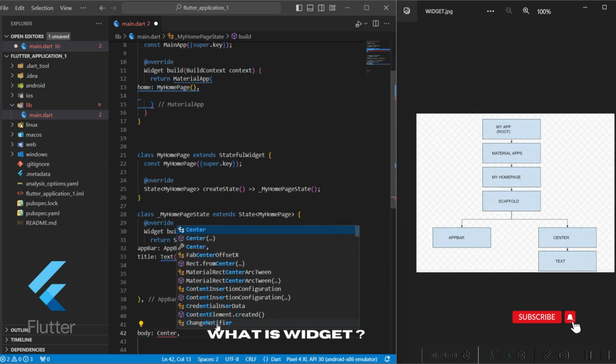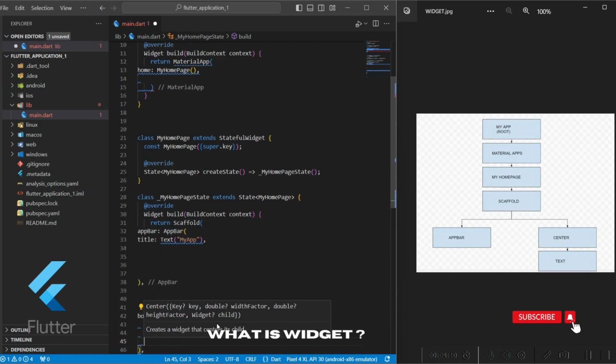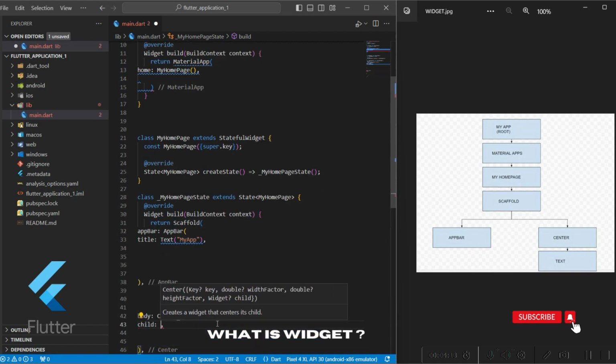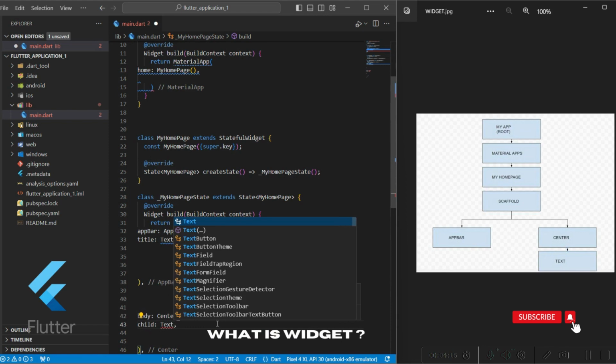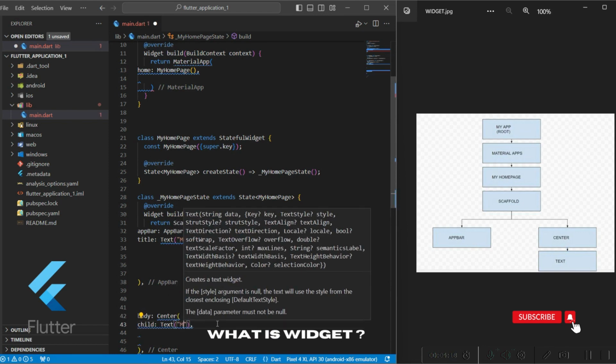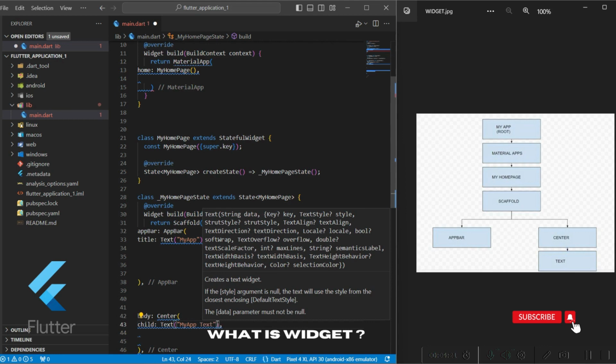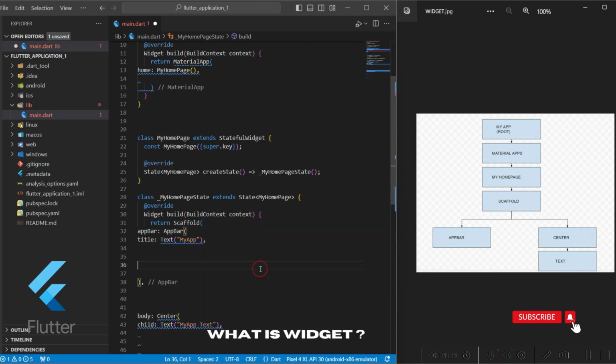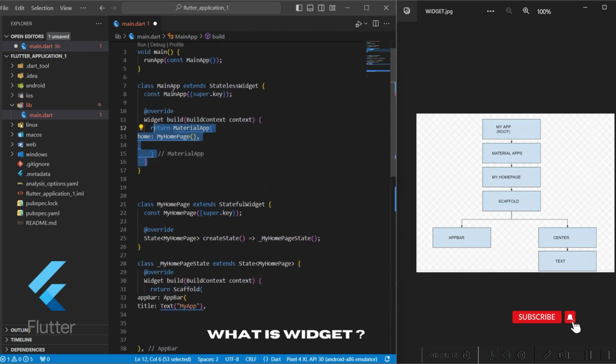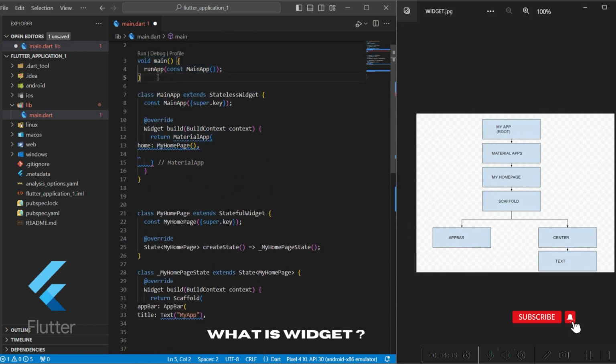Inside body of scaffold I will use a center widget, and inside my center widget I will use a child, which is gonna be a text widget. Okay, and I will give the name my app text. Okay, and that's it. And now we can understand our code. This is our my app root. As you can see here, this is our my app root, and after my app root we see here is a material app. So this is our material app.